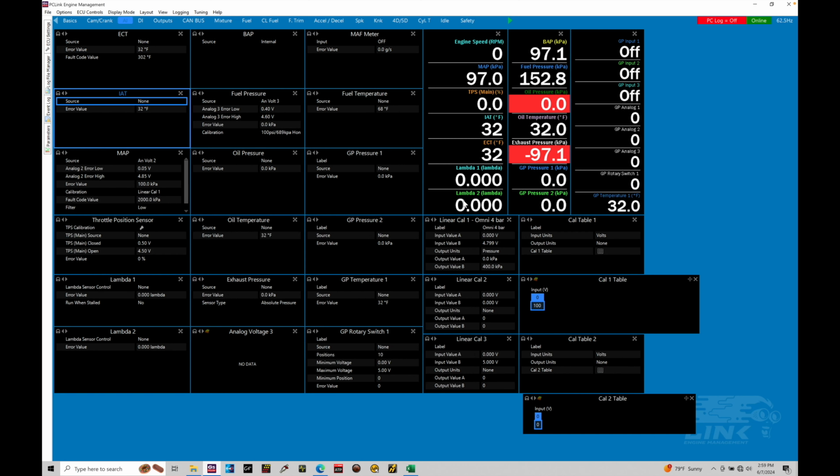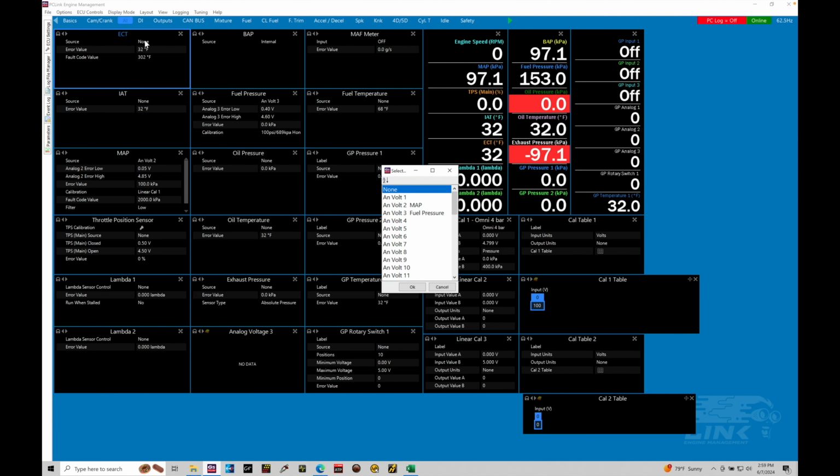Okay, now let's jump in and take a look at how to set up engine coolant temperature. Again, looking at this, it's reading a default of 32 degrees Fahrenheit, simply because we haven't defined the input and defined the calibration scale for the sensor we're working with. If we jump up here to source, we double click, this is going to be where we tell the Link where the sensor is wired to. In this case, I'm using my analog temperature input.